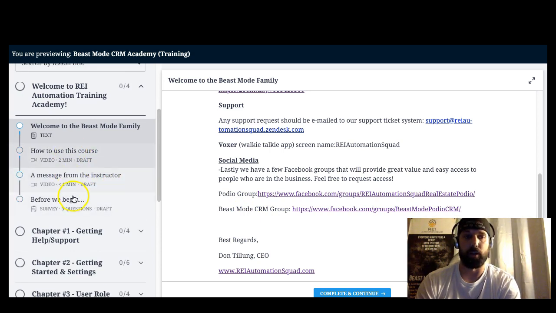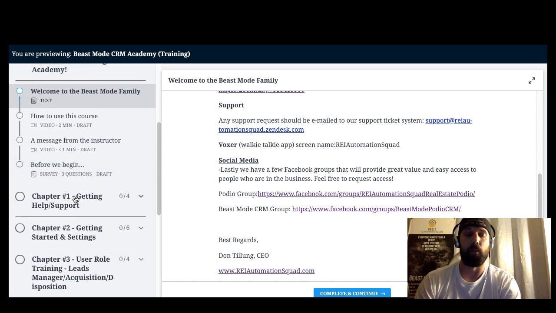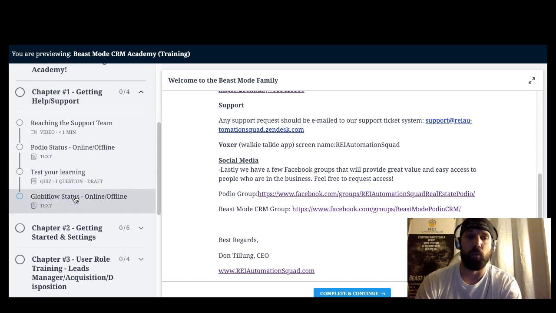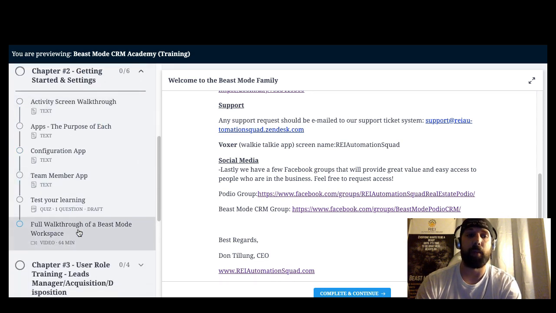And then as you're in the course itself, what we normally recommend is going through the welcome screen, going through the different videos that we have here, and then really just getting into Chapter 1 with the getting started and help and support. And then your settings, if you go into Chapter 2, it'll have kind of the basic settings of Podio and some of the things we recommend to take a look at, as well as a full walkthrough of a workspace, which is about an hour-long call where we did a full walkthrough of the workspace, kind of how things work and integrate back and forth, and that'll help you out there.